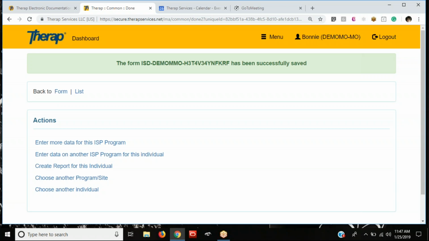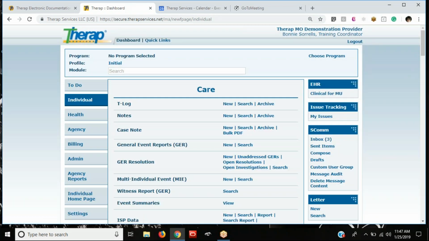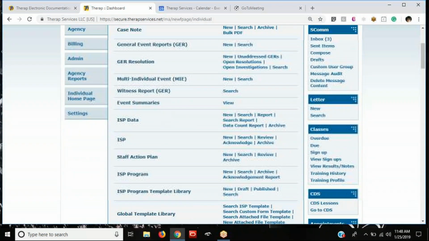So, if you have this successfully saved across the top, I want you to go back out to your dashboard. Anytime you're in something in Therap and you think, I don't want to be there, you just hit the dashboard and it takes you back out. Okay? So, I want you to follow with me very closely. We're going to go and search that data that we just wrote, because guess what?